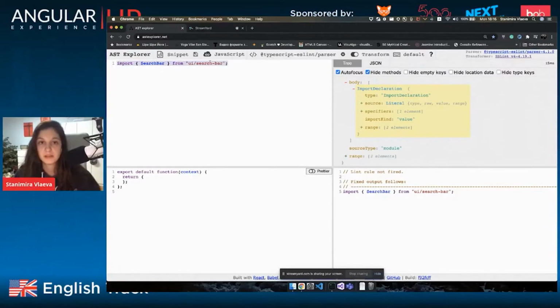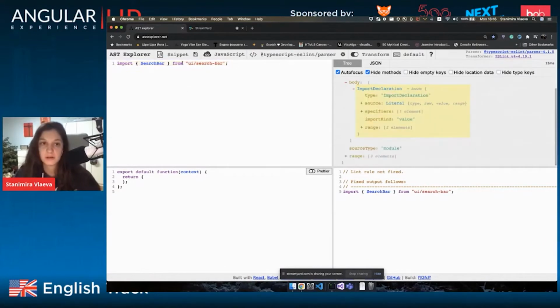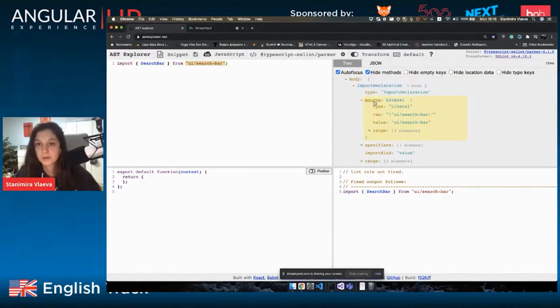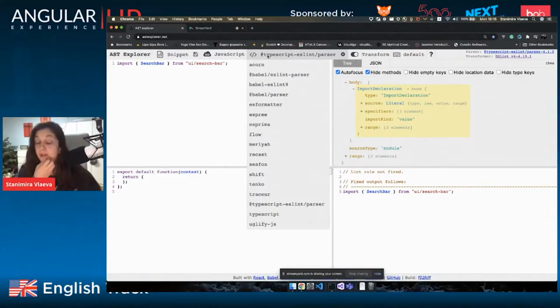And as we can see, we have a single node that is an import declaration. And if we traverse it any further and select this part of the code over here, we're going to go to the specific type that this gets parsed into. And this is the source of the import declaration that is of type literal and has a value of UI search bar. All right. Just to mention that if you're trying this on your own afterwards, you have to select TypeScript ESLint parser if you want that rule to work with TypeScript.